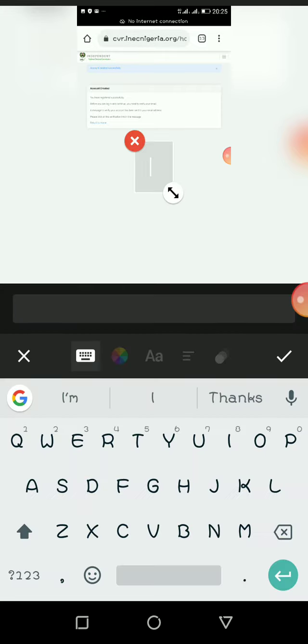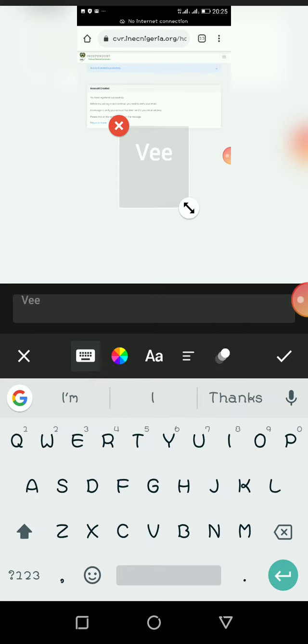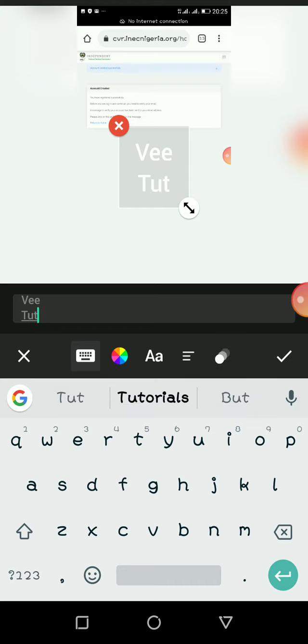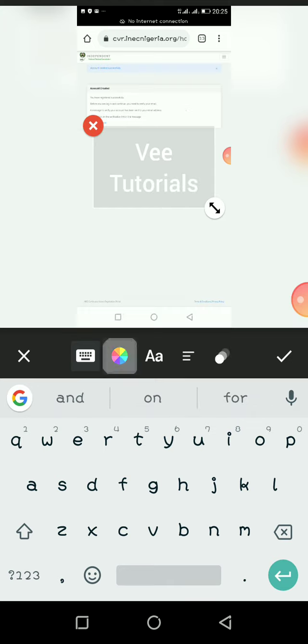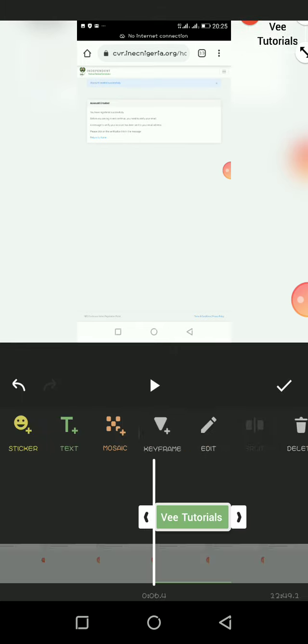So I will need to change it. I'll write again, V tutorials. V tutorials. See, I will now click here to change the color. I want to use black, red, or yeah, I think I should use black to come out better. Click OK.